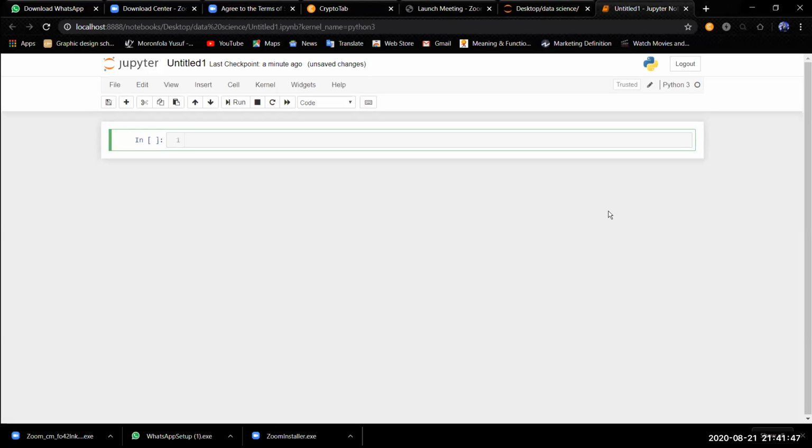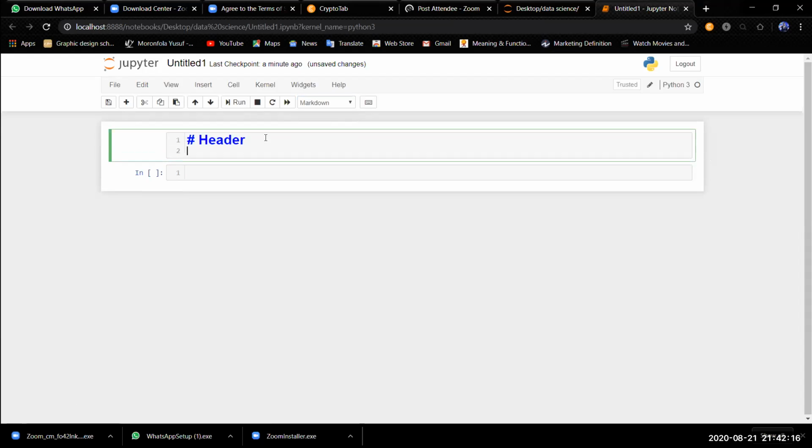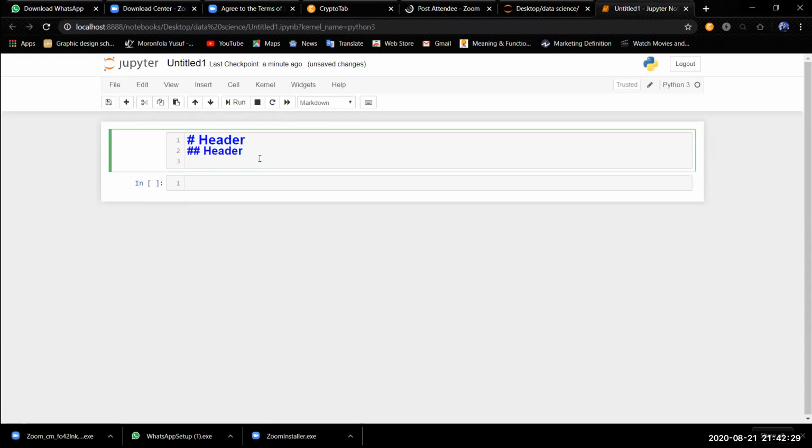So for instance, for the first size, size 1, we just put one pound sign and type, okay, let me just type header, and click markdown. For a smaller size, we add two pound signs. You can see it's smaller. For the next smaller size, you add 3. For every pound sign you add, it kind of divides the font size by, I think, 2. That's for changing size. You can do so many other things.